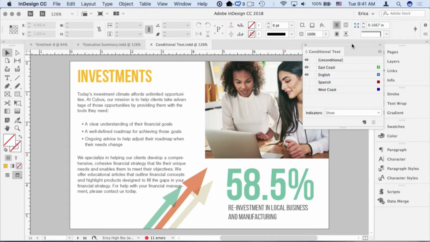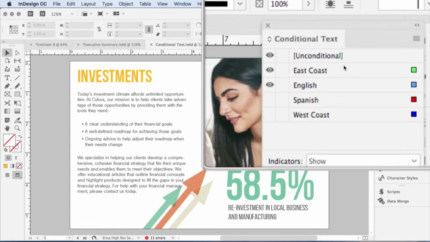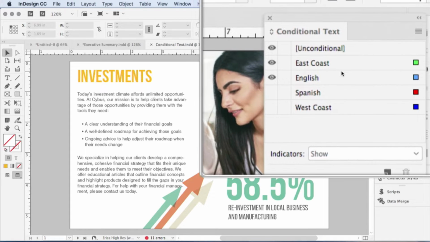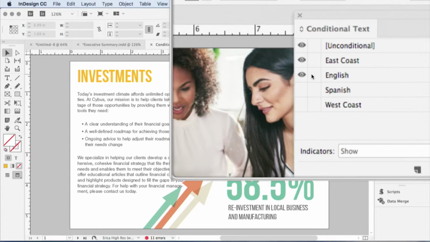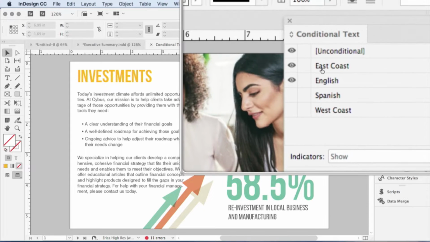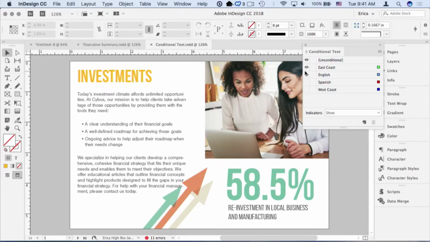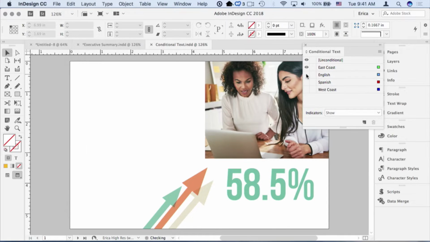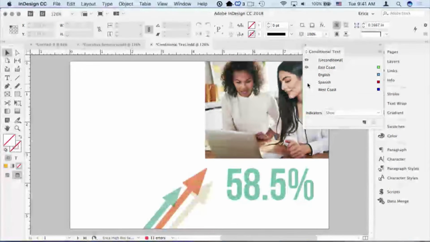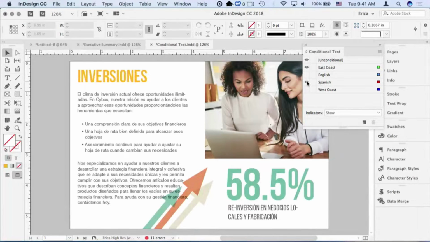I have a couple different conditions set up. I'll show you how I created those in a second. But I have English, Spanish, and I have West Coast and East Coast. And right now, the visibility icon is for English, East Coast. But I can change that. I can click the little eyeball and my English text goes away, and I click the Spanish text. If you read Spanish, please don't laugh if this isn't right. This is me trying to do Spanish.